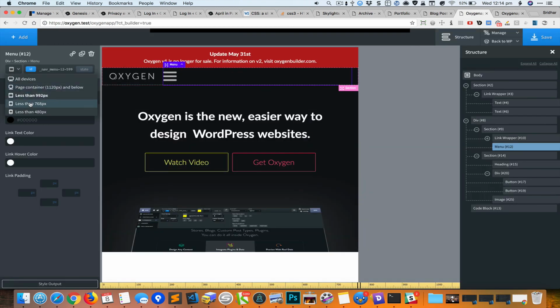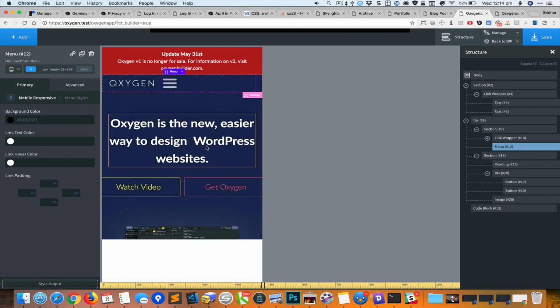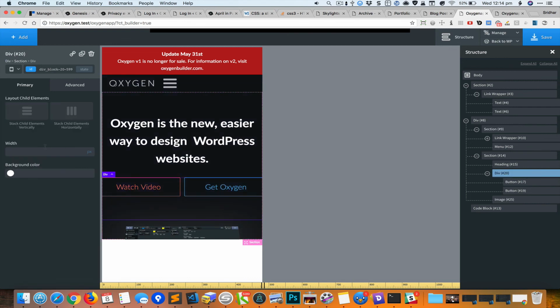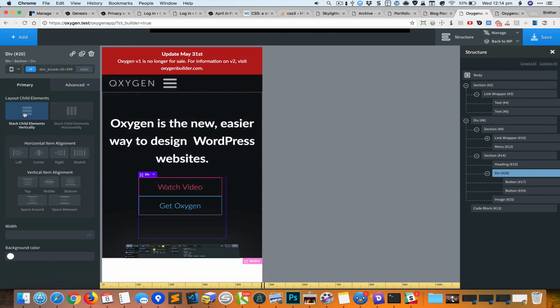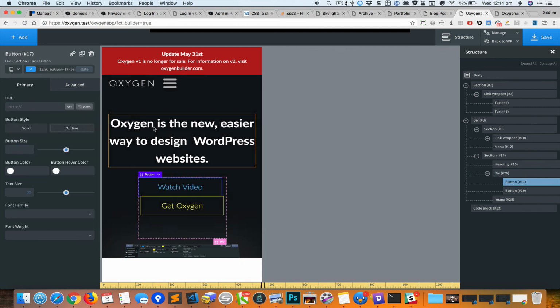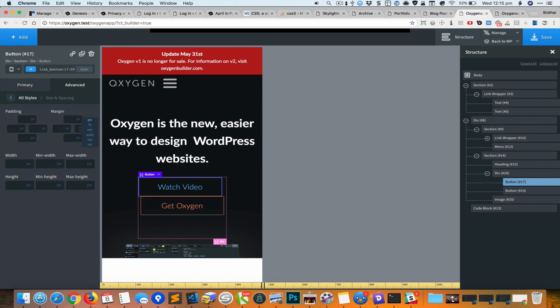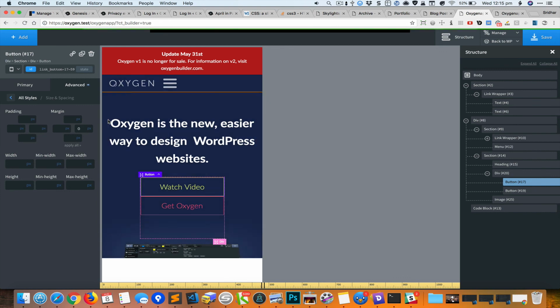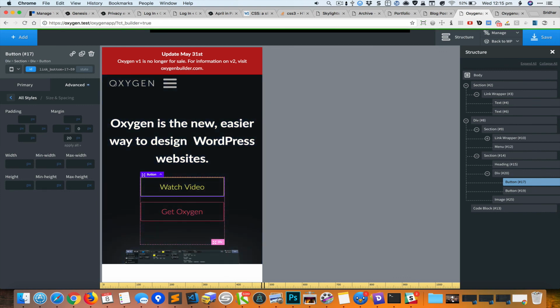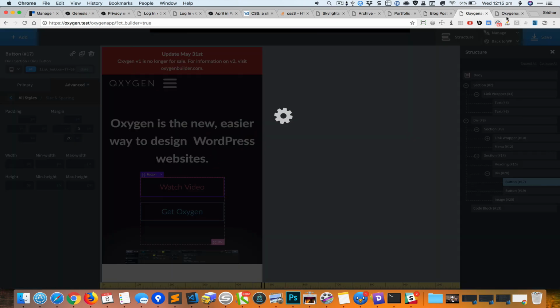So let's move on. Let's go to 768 and below, and at this size I would like these buttons to appear one below the other. So I'll select the div and set that, and set the center alignment for the horizontal direction, and I'm going to select this button and get rid of its margin to the right. Okay, and add some margin at the bottom of say 20 pixels. Okay, save it.